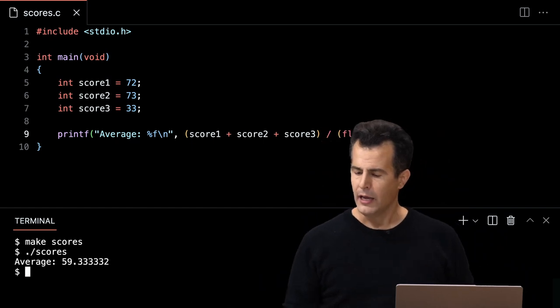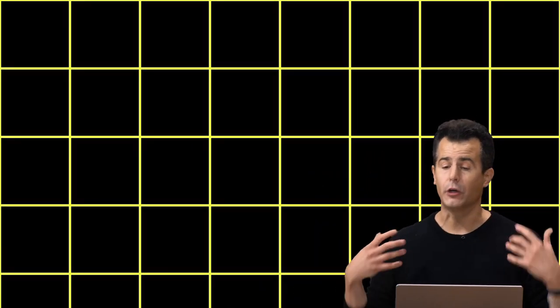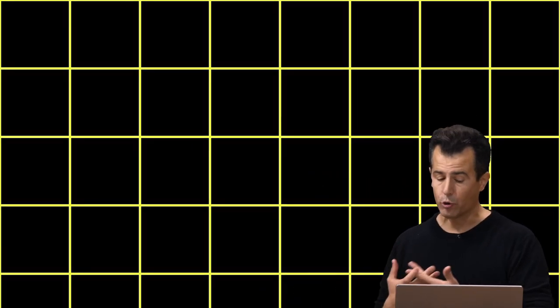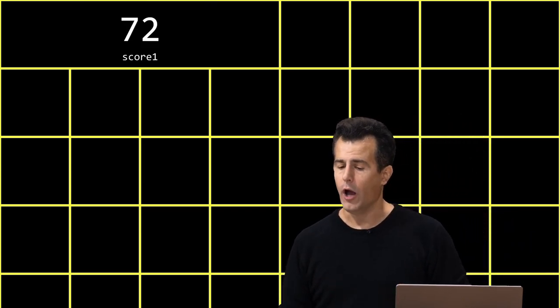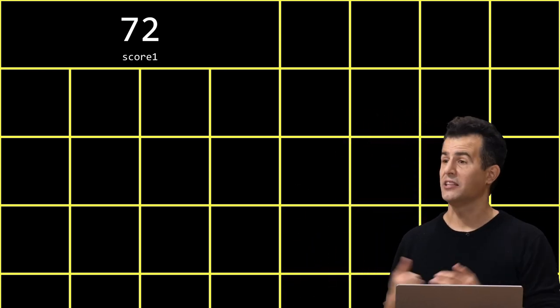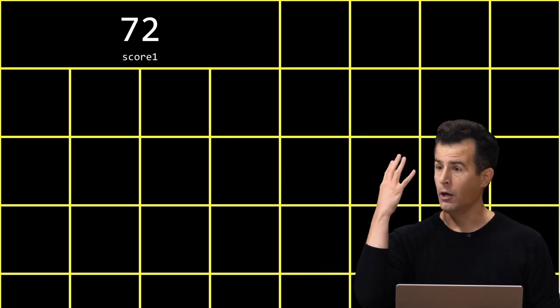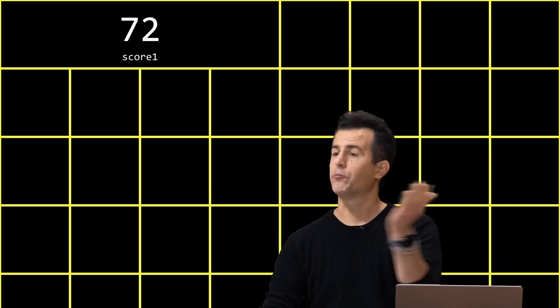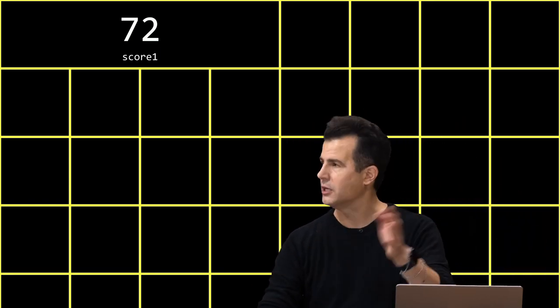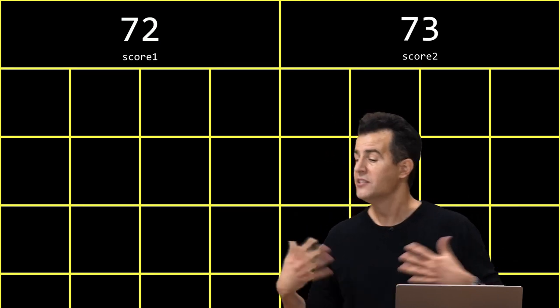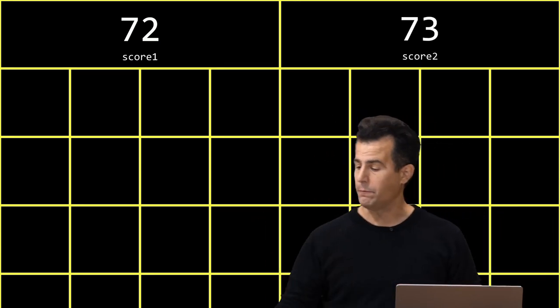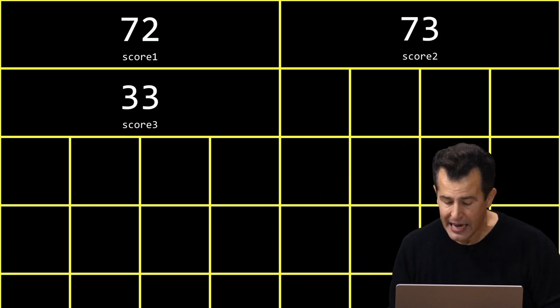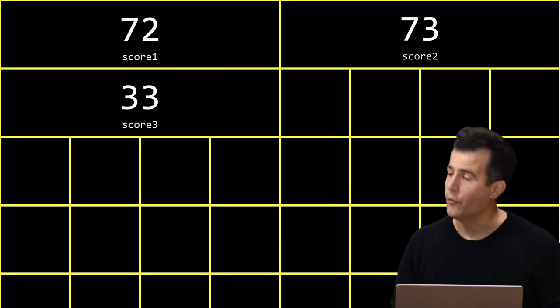But how do I think about now what's going on inside of the computer's memory? Well, let's consider. Here's that same grid of memory. Each box represents a byte. Where are score 1, score 2, and score 3 in my memory? Well, score 1, let me just propose, is at the top left. But it's taking up 4 boxes for 4 bytes. Score 2 probably ends up right next to it in memory, though this isn't always going to be the case, but I've chosen simple examples. 73 is next to it, also taking up 4 bytes. And then lastly, 33 is in score 3 down there underneath.